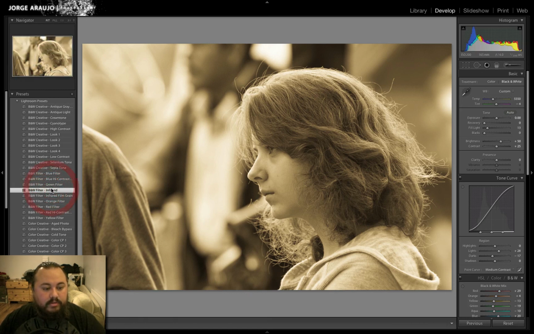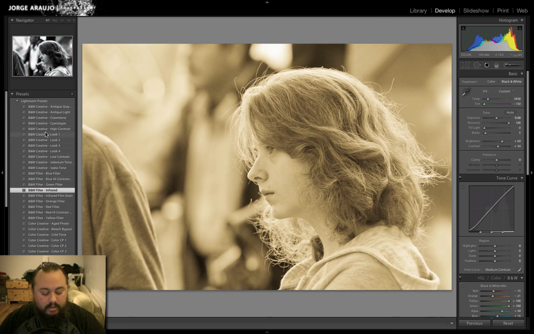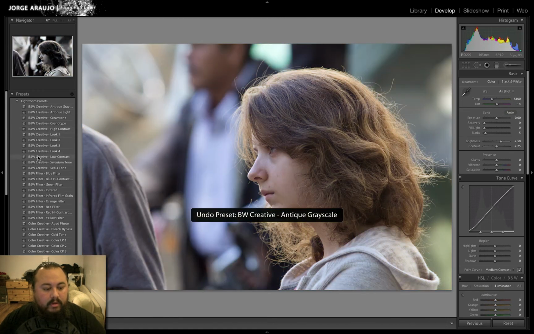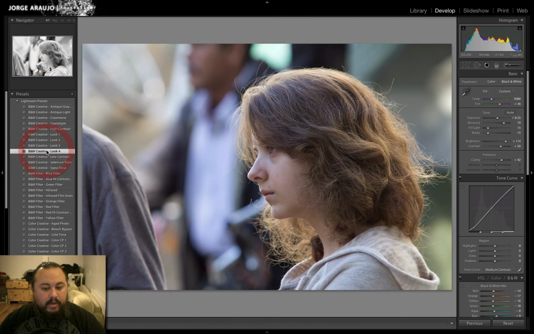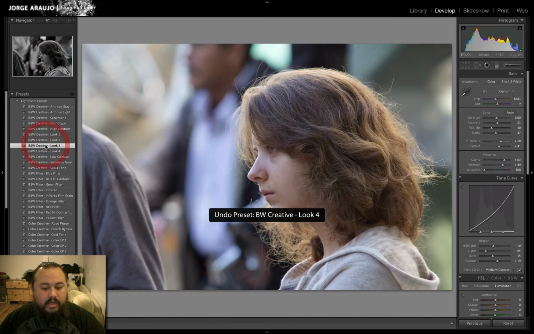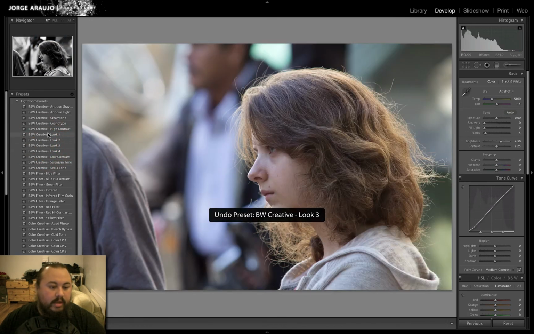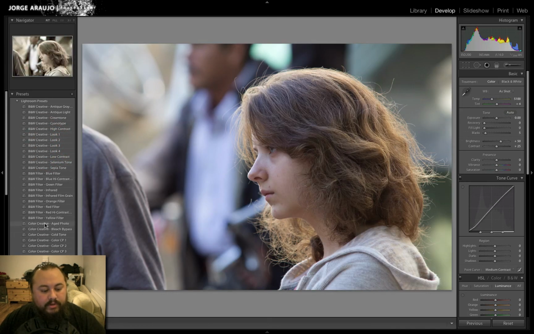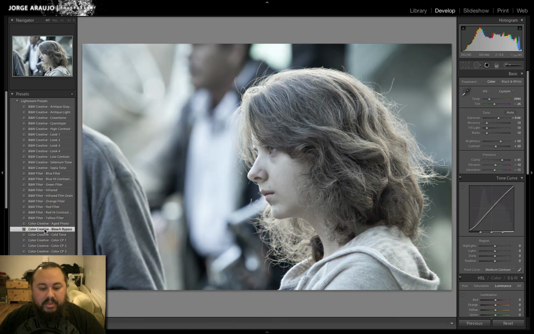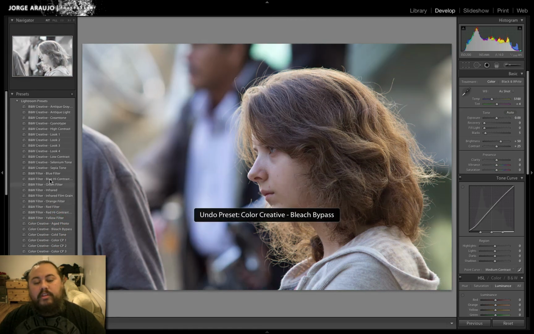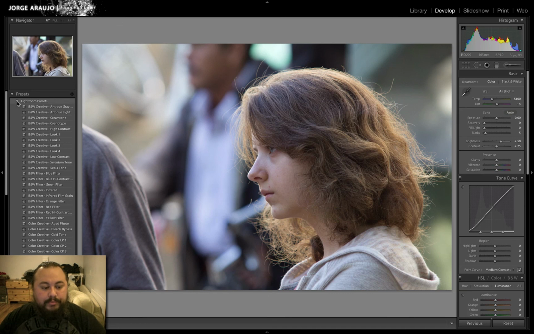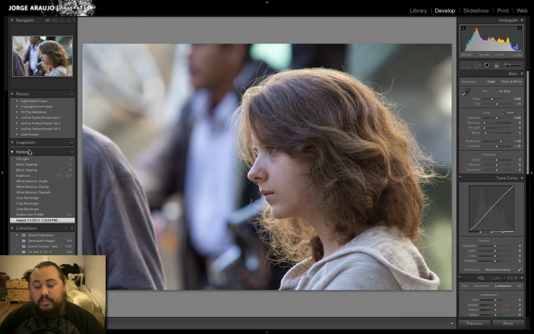There's black and white. There's all kinds of different ones. There's dark black and white. There's light black and white. There's high contrast. There's bleached out. So it's got all of these presets that are already here for you, and you can always make new presets. So if you do some editing to a picture that you want to save as a preset and apply to other pictures, you can always save that over there.